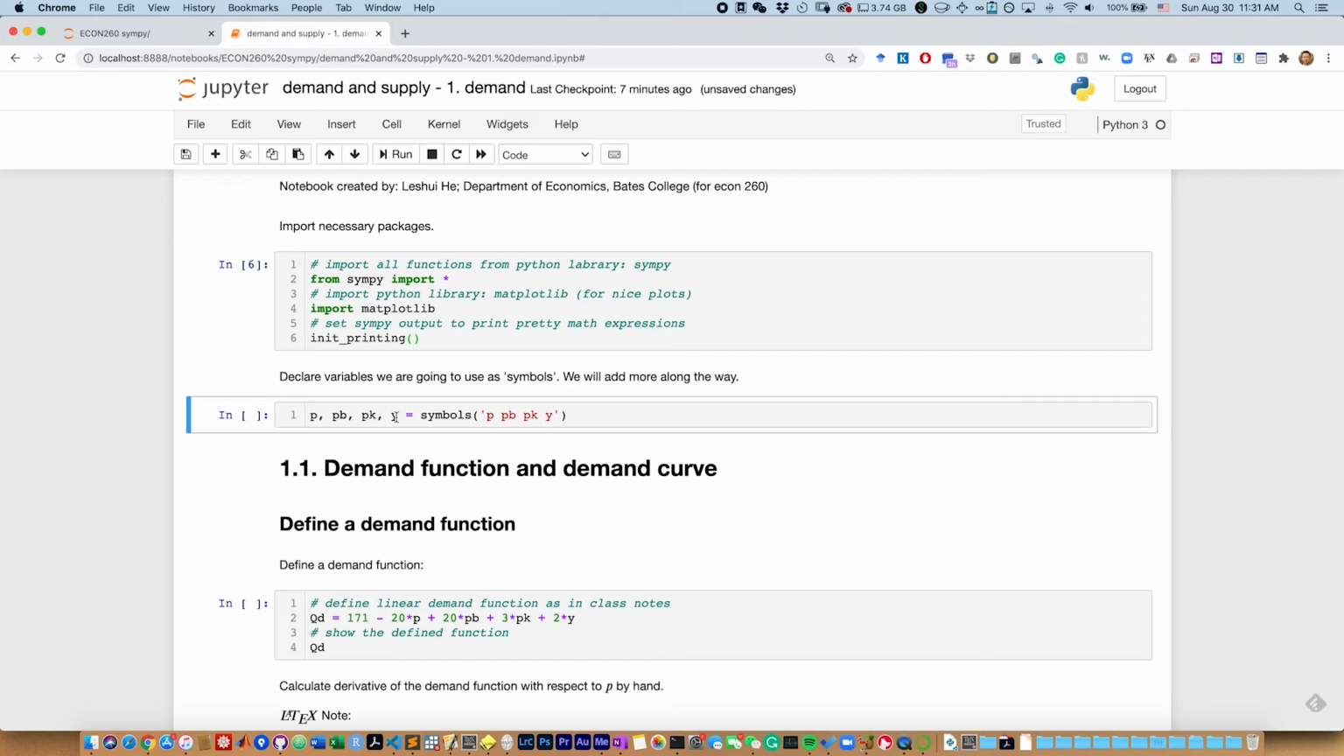In this particular case, we're going to declare four different variables we would like to use or reserve, and they are P, PB, PK, and Y. If you remember in our demand and supply class, we talked about P as notation for price, PB as the price for beef, PK as the price for chicken, and Y as the notation for income or budget of the consumer. Now, the function we would like to use to reserve these things is called symbols.